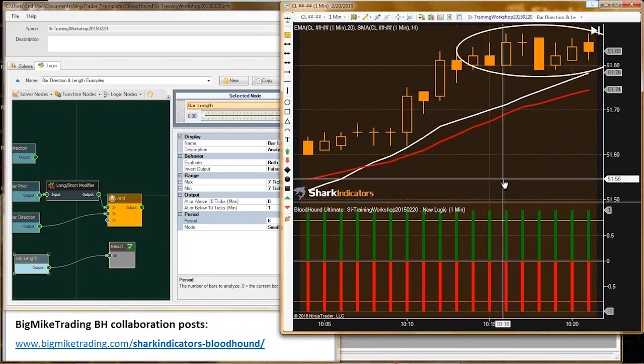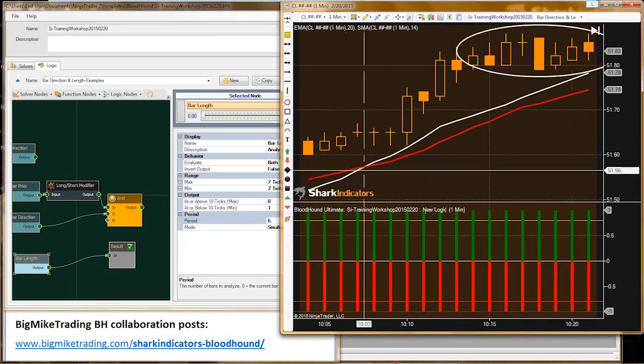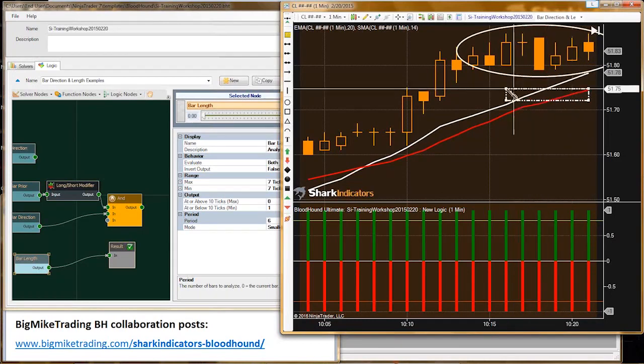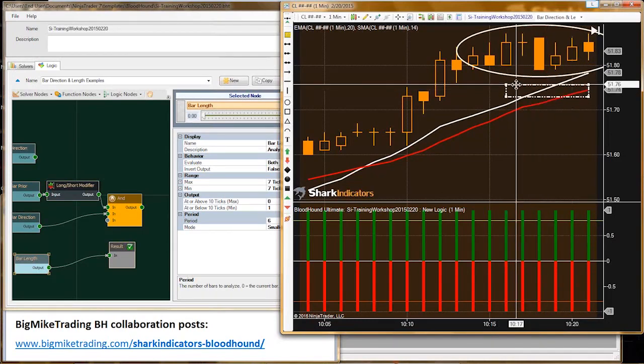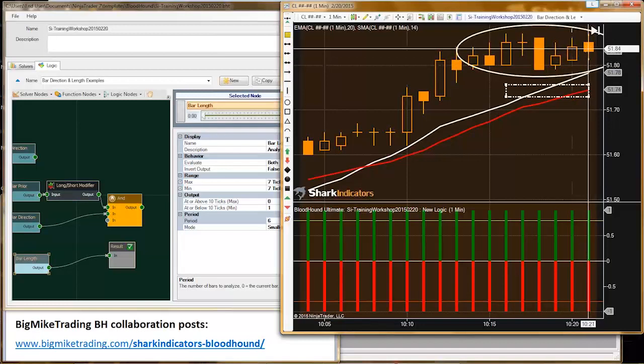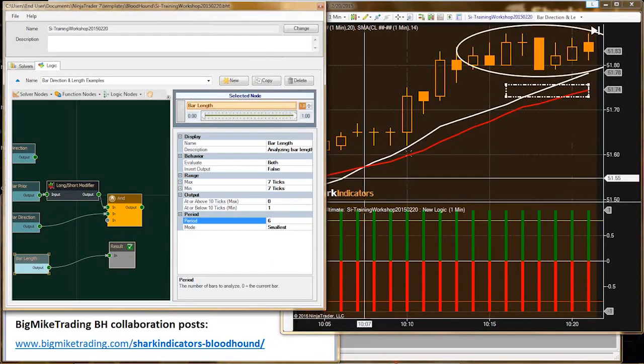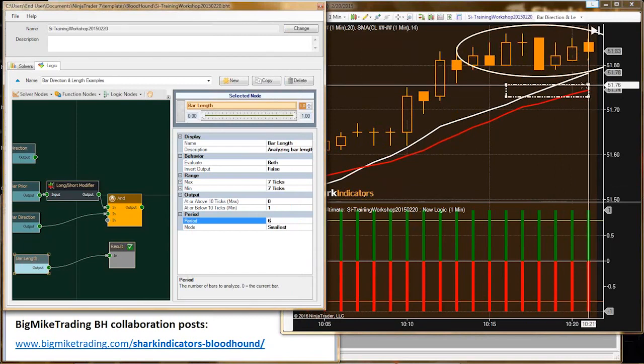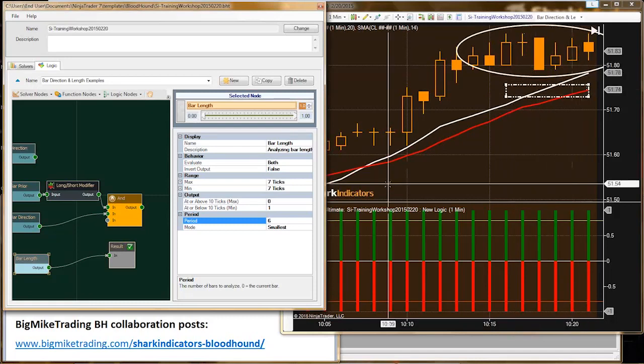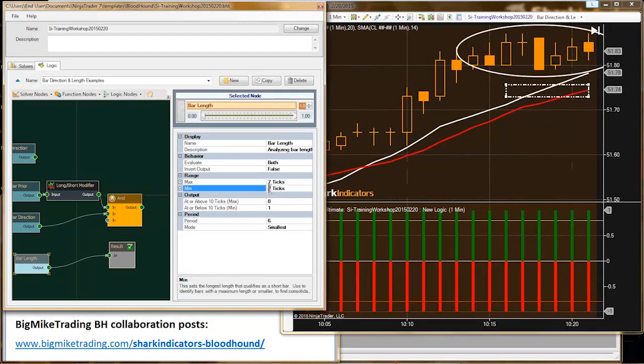So what this would be doing, let me draw a couple of drawing aids here. All right, so this square is 6 bars long. With this being our current bar, and with our period being at 6, we're going to look back 6 bars, and if any of these 6 bars in this look back is 7 ticks or smaller, then basically our condition has been met.